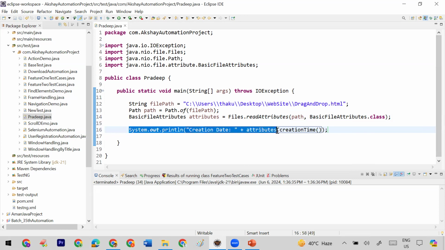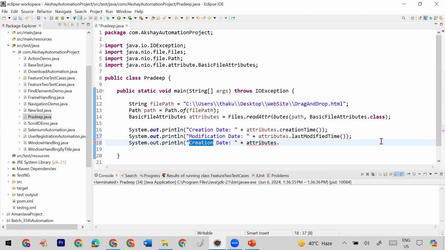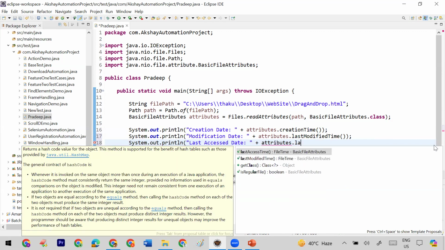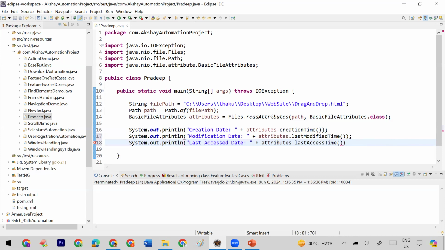In the same way we have other types of properties. Now let me show you in the next line. Second, I'm writing modification date, when this file was last modified. The name of the function is attributes.lastModifiedTime, and I'm going to print it also. Third, we can print the last accessed date, when it was last accessed. Here the property is attributes dot lastAccessTime. It will return the last access time, and now I can print it.